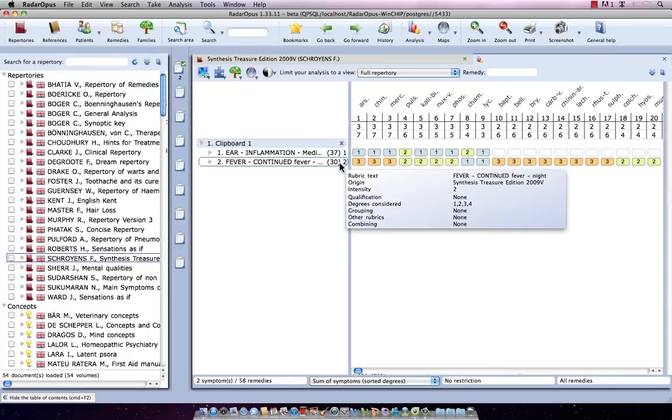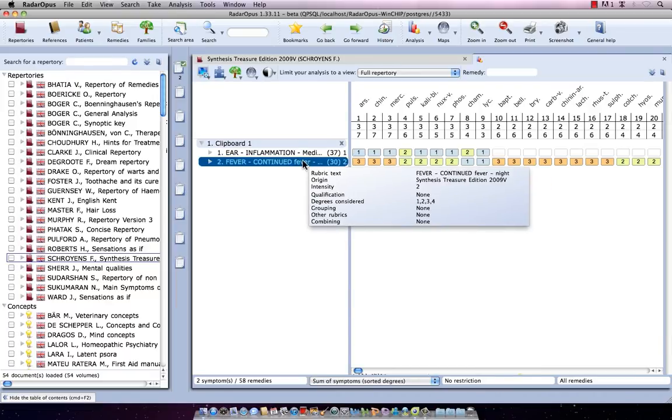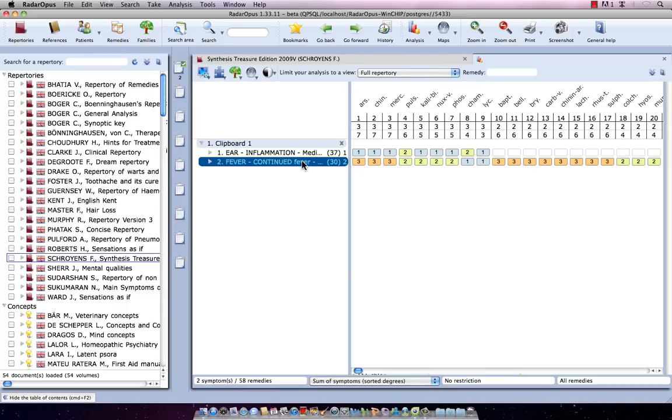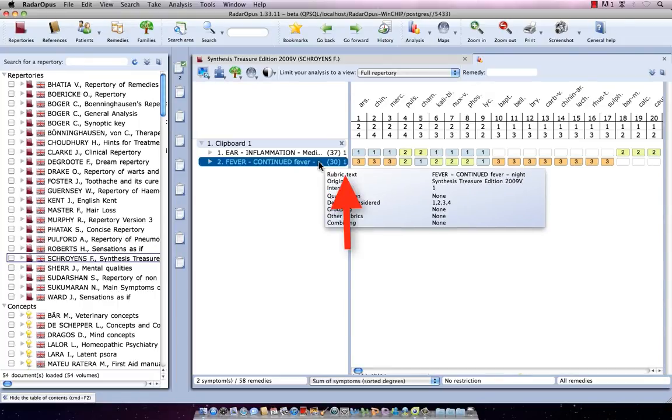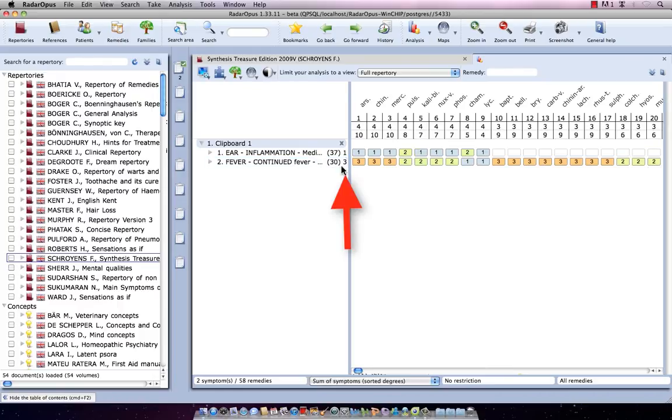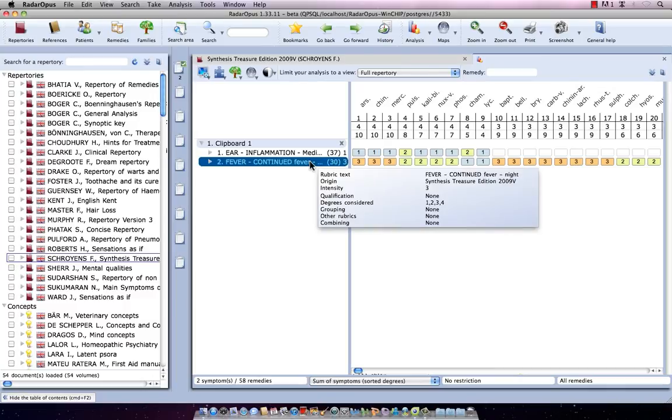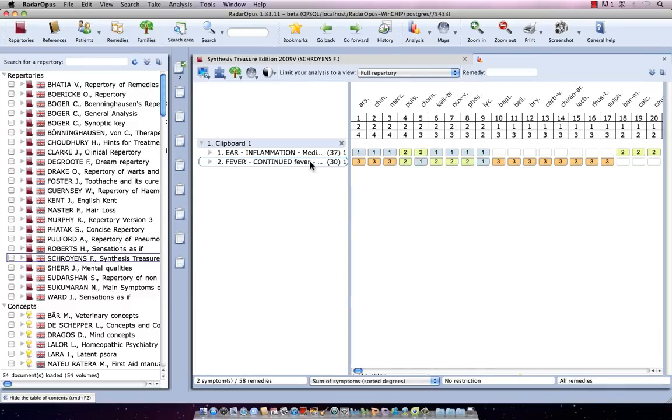Now I can always change this afterwards. I can just single click on it to select that symptom in the clipboard. Now on the keyboard, I just press the intensity I want. So if I press on the keyboard now a 1, you see it changed back to a 1. If I select it again and I press here a 3, you see it has intensity 3. So for now, just let me keep it a 1.